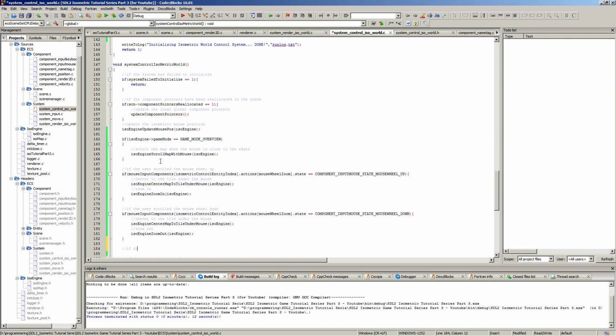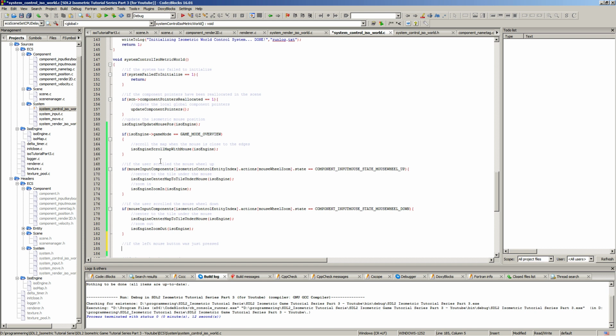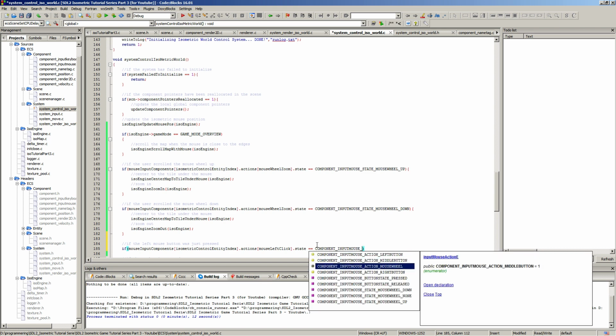And here we can add, if the left mouse button was just pressed. We can probably copy the whole row here for starters and change it a bit. This is not going to be mouse wheel zoom. We've got the mouse left click that we mapped. State, component, input mouse. State, what do we have? State, button state released first.